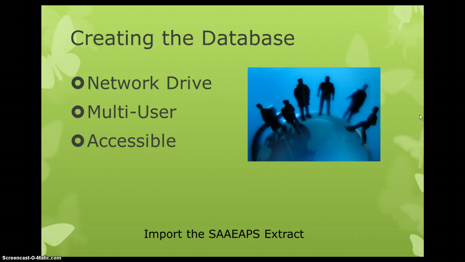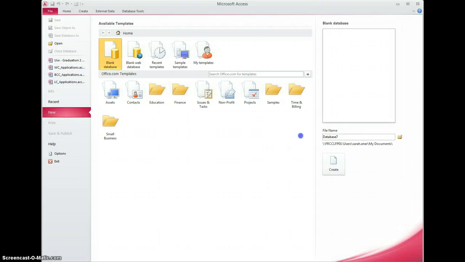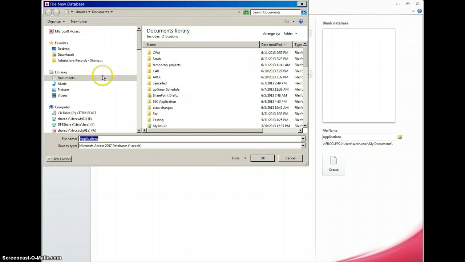Now we're going to import the SAOPS extract. When you would do this on a daily basis, this would be an override, but the first time it is going to be used to help us set up the table. You're going to name the file something that makes sense, and then go find the folder that you want to save it in.